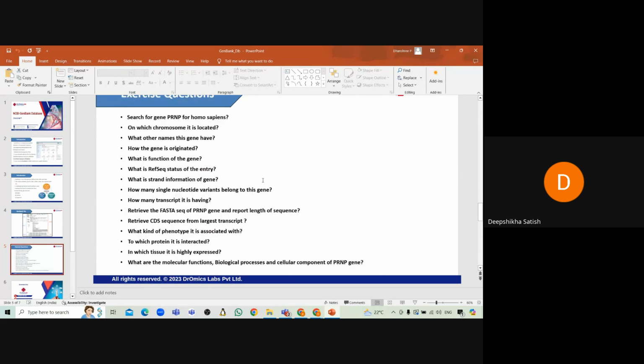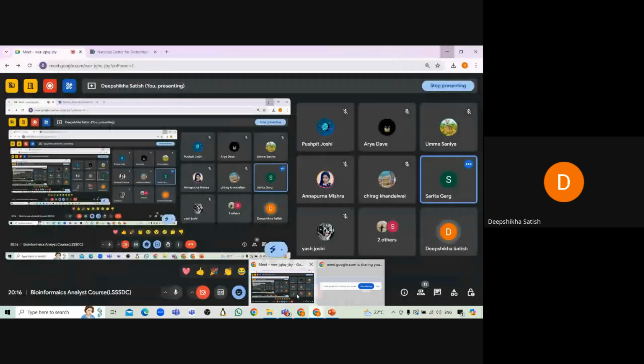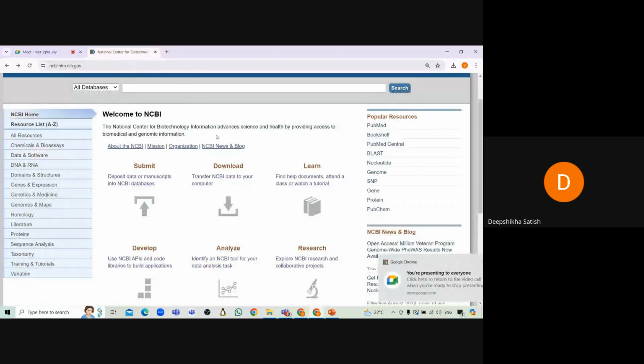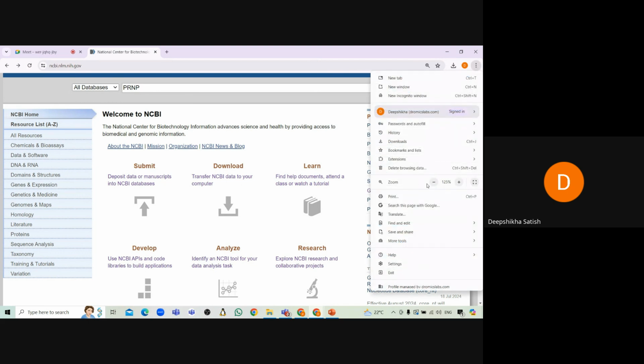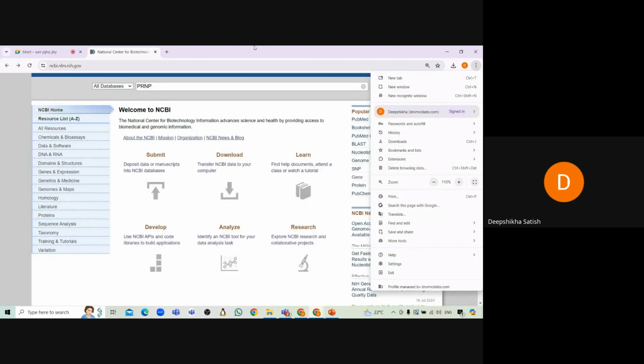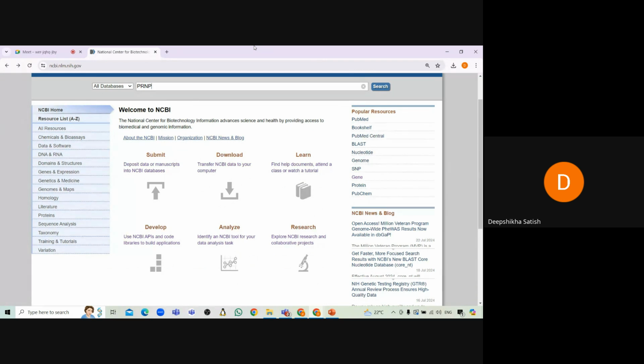So here we have the task: search for the gene PRNP for Homo sapiens. First thing, we need to search the gene. Now how are we going to search the gene here? I'm going to type the name PRNP. That's what I want to search. But if I click on search, will it give me a proper result? It will give me an entry of the PRNP gene.